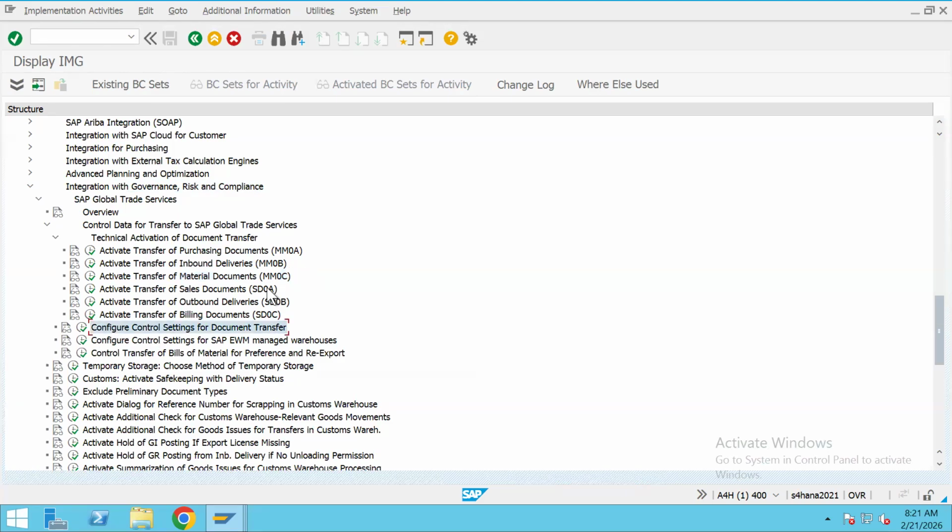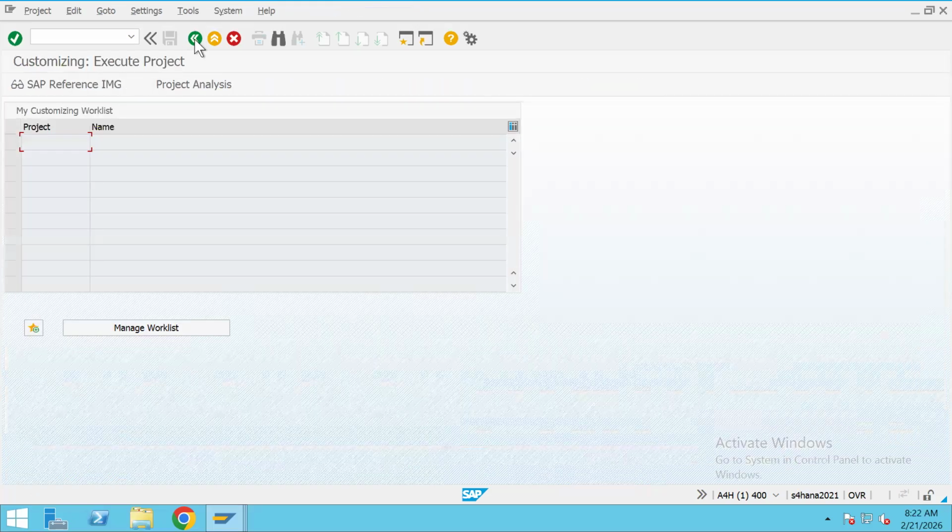Like under SD0A, what document types need to be transferred, and what control parameters, what controls need to happen when you are transferring the data with respect to each and every application component, each and every BAdI. Okay. So this is what we have to do. Any questions so far?